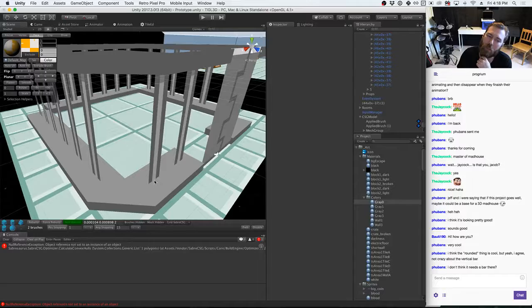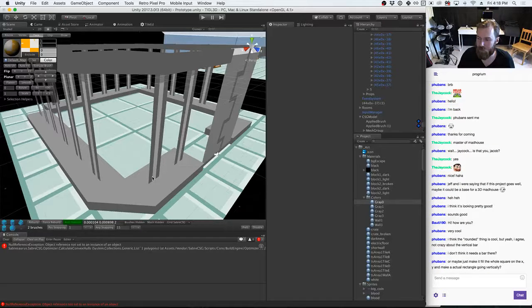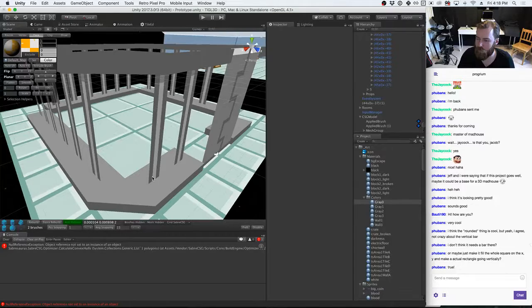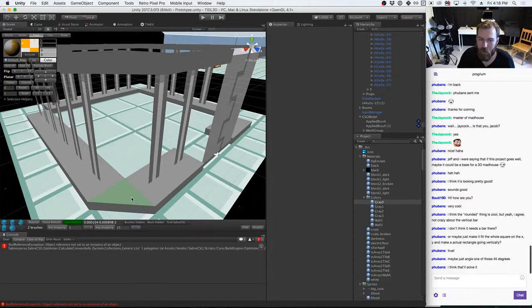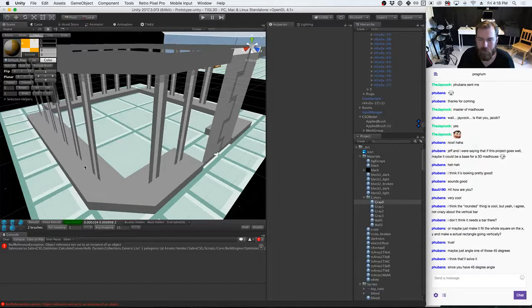So let me try putting one of these bars in there. Fill the whole square on the X. Well, either way, some kind of bar I think needs to go there, just because look at this.